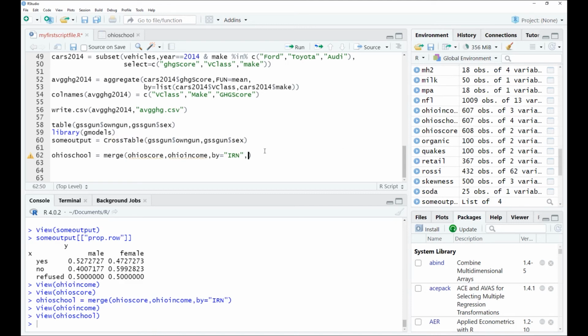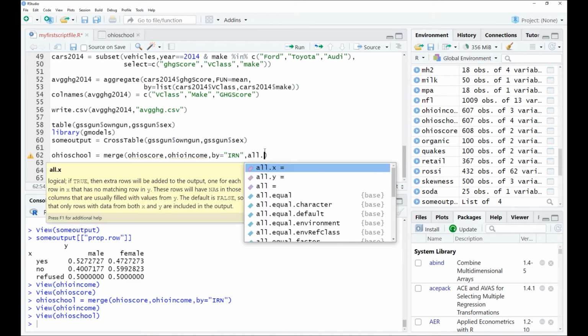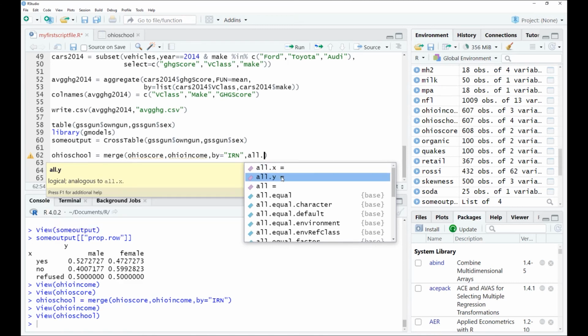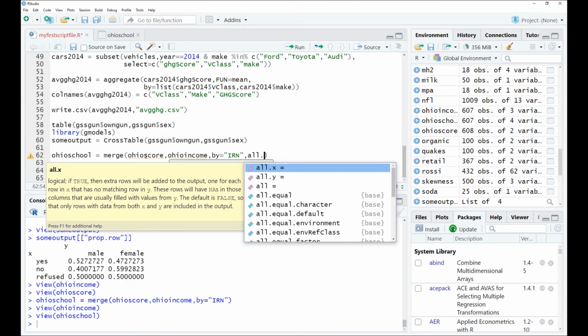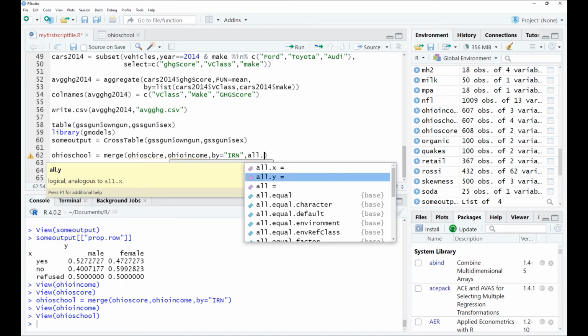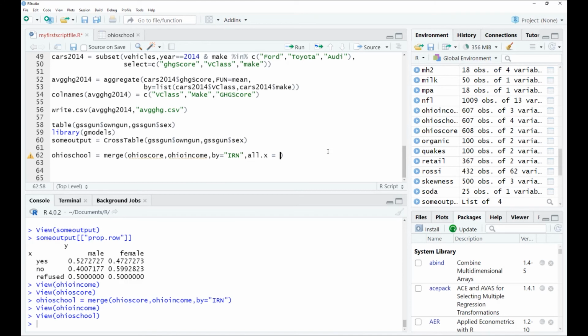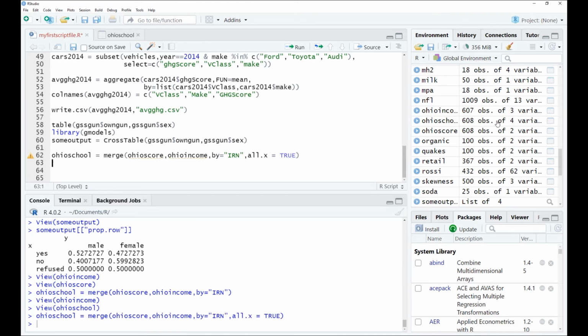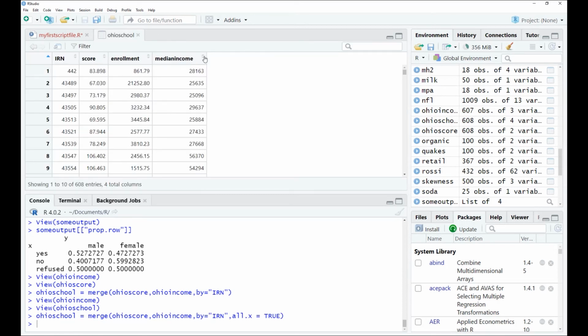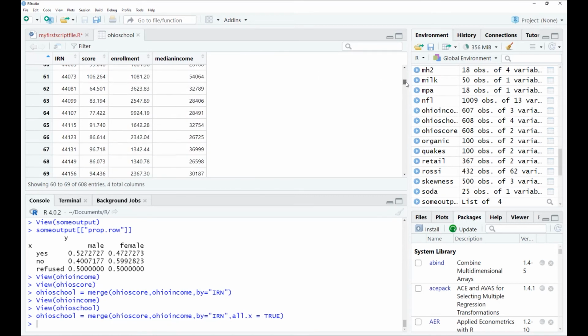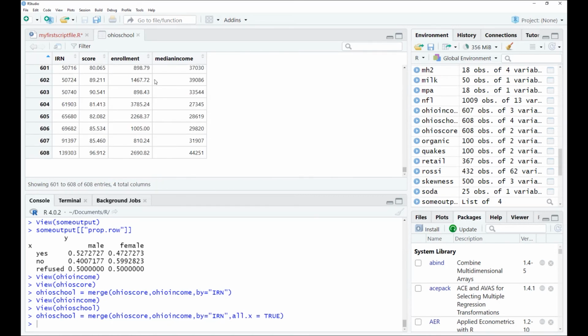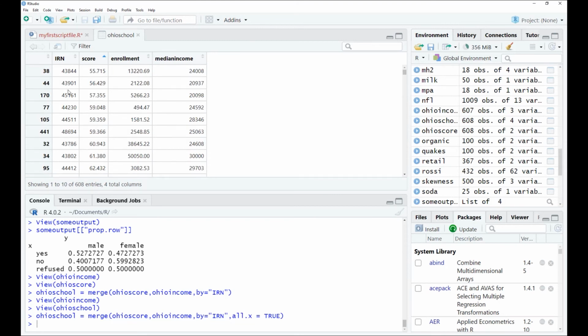If you would like to know which school district that is, what you can do is say all, and say here all X or all Y. Here we know that Ohio score has more school districts, so we can say Ohio score is the X, and say all X is true. We can hit enter. Now we have Ohio schools, which now has 608 observations. And we can see that for one of those school districts, let's see which one it is.